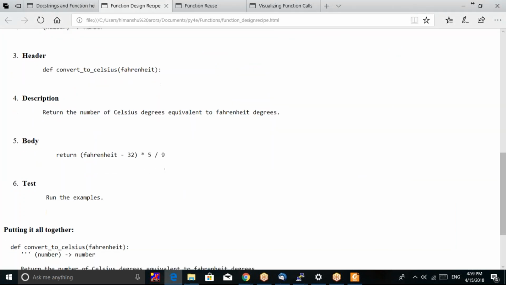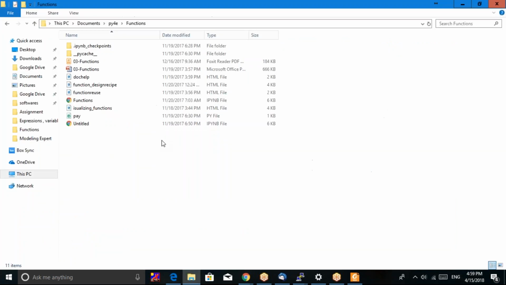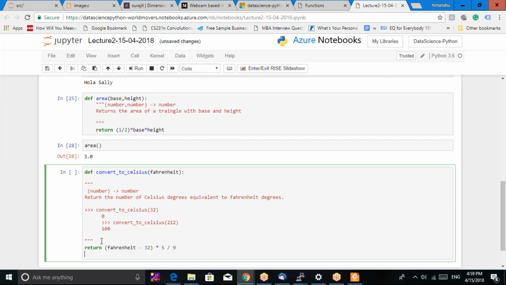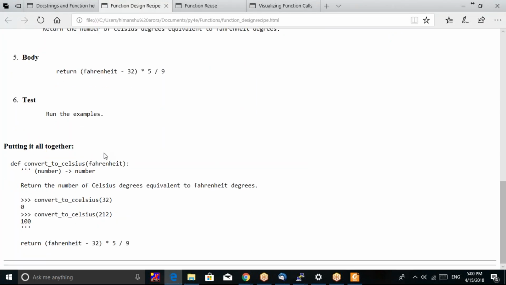Then, what is the body of the function? Like this. So it should come after the docstring. So it should simply return (Fahrenheit minus 32) times 5 upon 9. Let me do the formatting a bit better. Then we have to run the examples. Then I can show some examples like this.